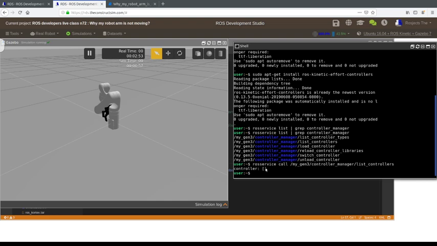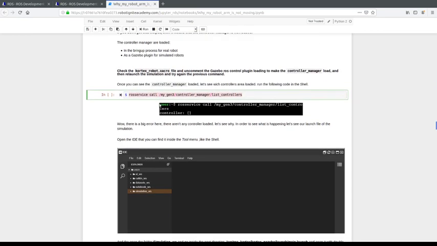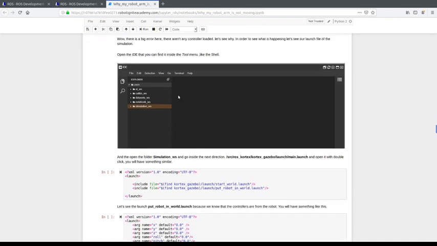Okay, so now we know why the robot looks like this. It's because there are no controllers loaded. But why are there no controllers loaded? I put this on the URDF of my robot. Actually, not on the URDF. This is on the launch file, the one that indicates which controllers to load. So let's check where is the problem.